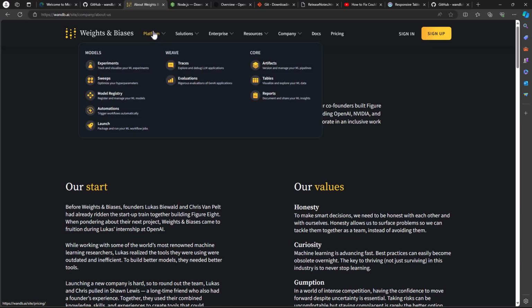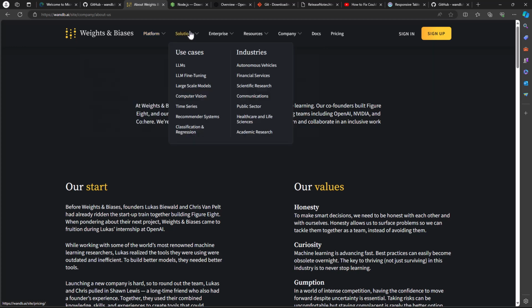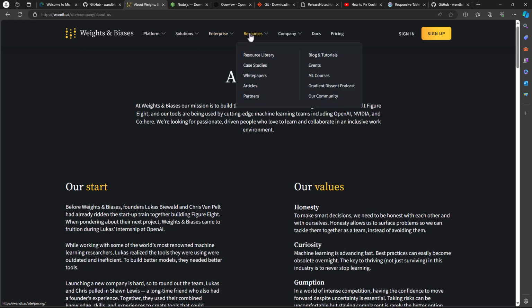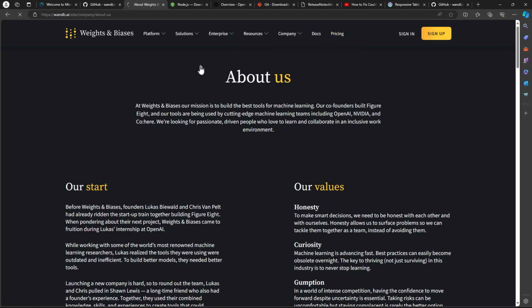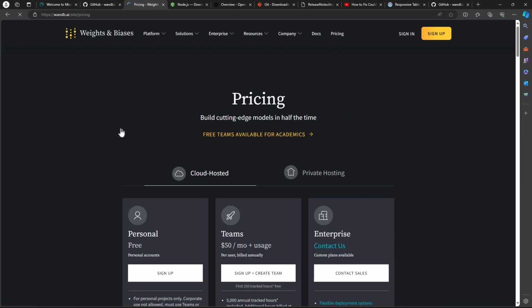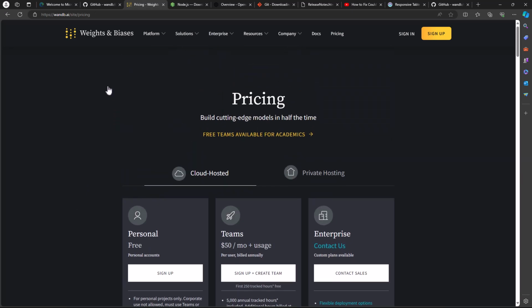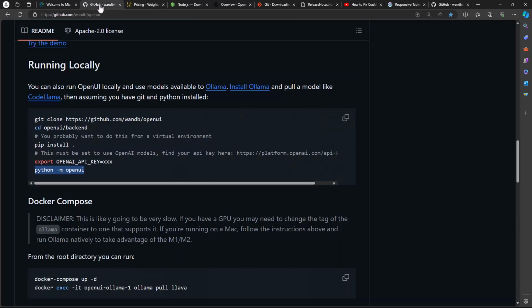So here you can see some of the platform specifics, their solutions, enterprise tools, resources, information about the company, and pricing. They do have a personal free plan if you're interested in signing up. So I did want to mention that.